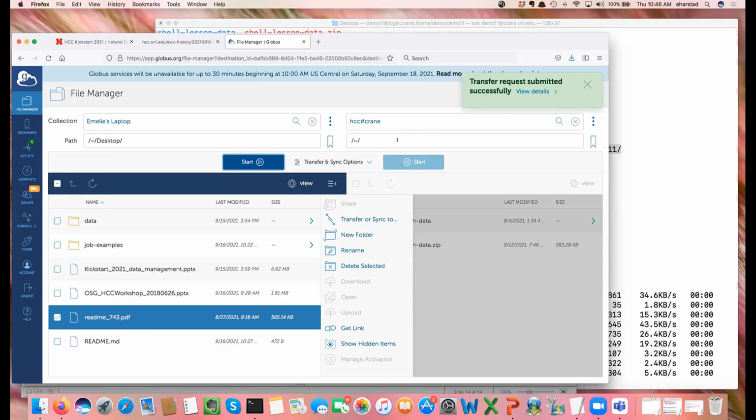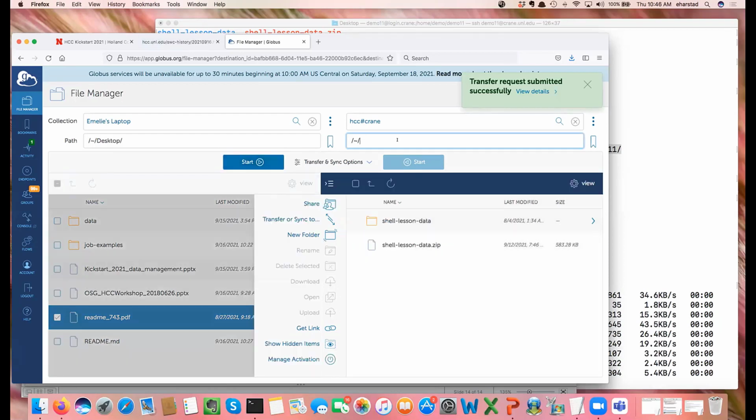And I'm going to choose this README file again and click Start. And then it's a pretty small file, so if I go here and just refresh this by pressing Enter a couple times, it should eventually show up. It hasn't yet. There we go. There it is. Okay. So that's transferring to and from your laptop. You can go the other direction as well. You can select a file here and transfer it to your laptop or your desktop.